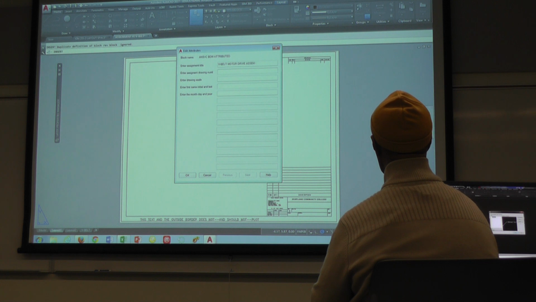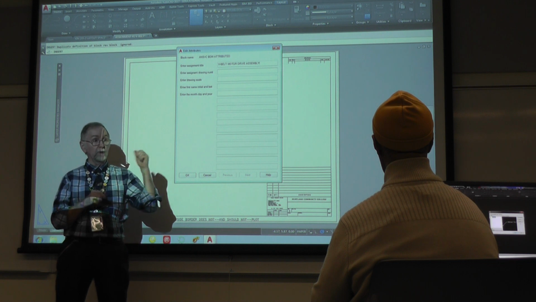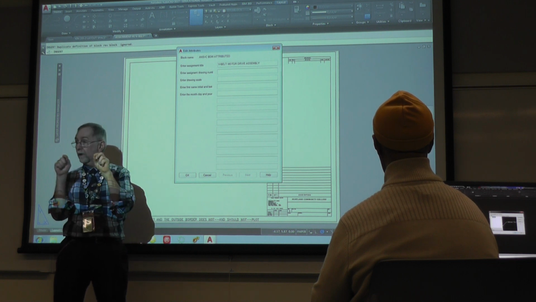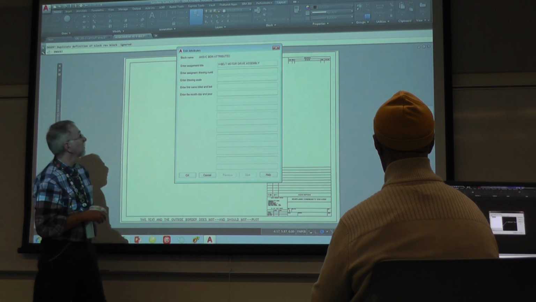ASSEMBLY. Is that gonna be the size that you want it to be? Yes, because I made it the size it needs to be. Okay. You're welcome. Thank you. When I attributed it, just like I did the little item balloon, I made sure that the size was correct and the centering was correct and everything is okay.